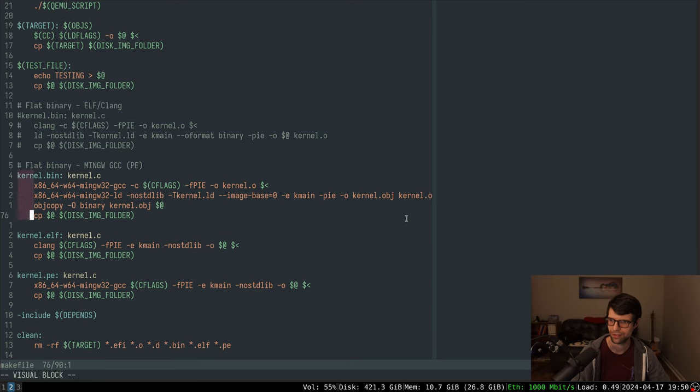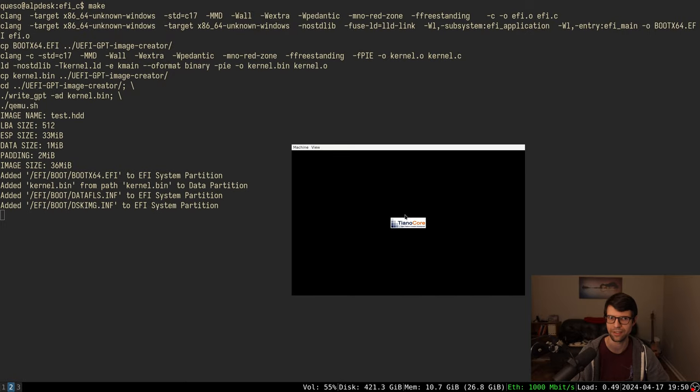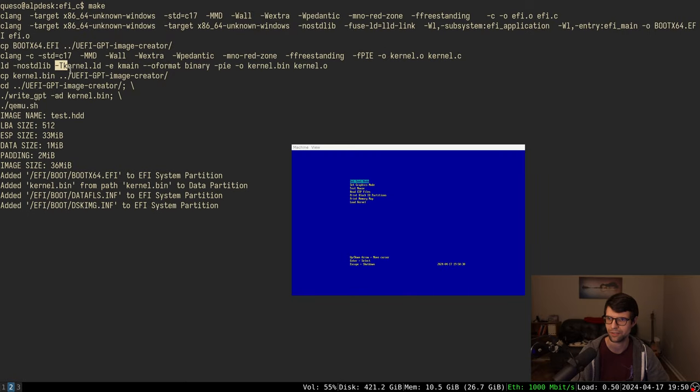And the same with Clang. So actually for the flat binary, I am going to end up using... Well, we can make clean as well. I am going to end up using the linker script, yeah, which I have there.